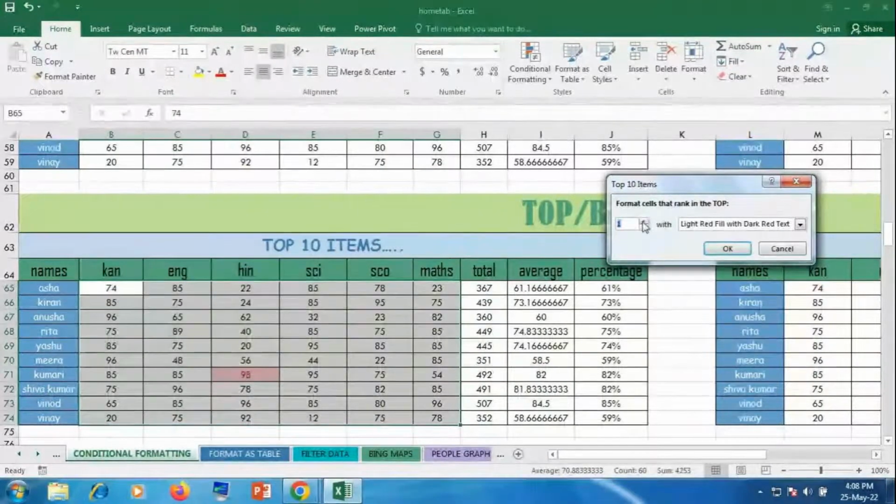See, after 98, 96. So many people scored 96: Anusha, Meera, Shivakumar, Vinod, like that. Again increase this value. See 95, 89. So I'll take 10 here. For the 10 value, so many cells are highlighted. These values are the highest ones, nearest to the 100 marks.